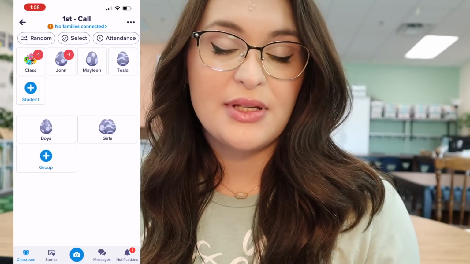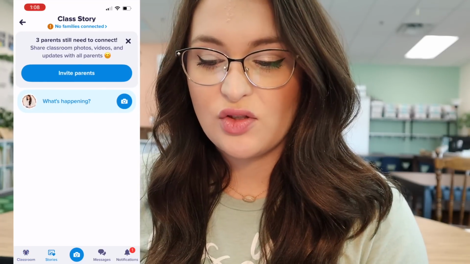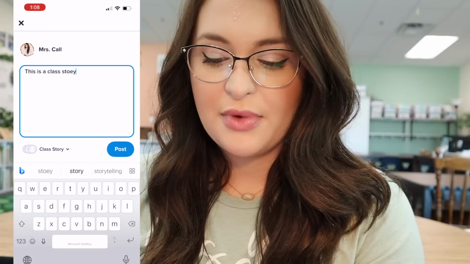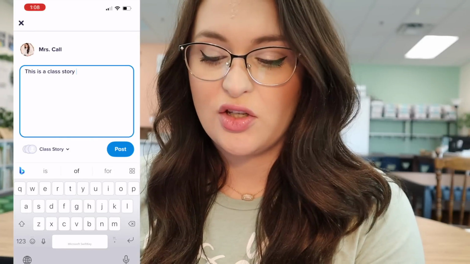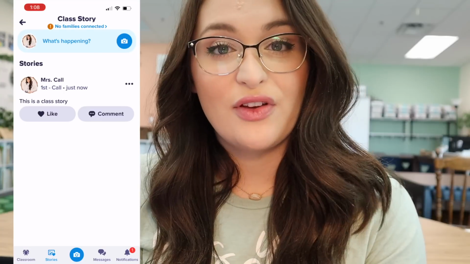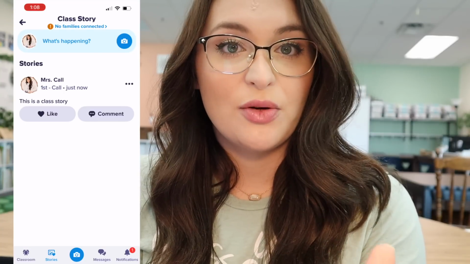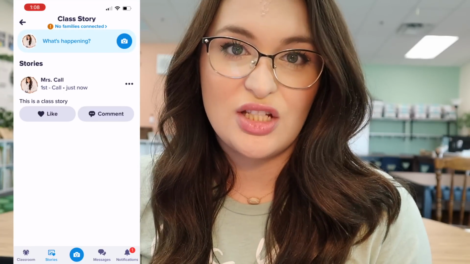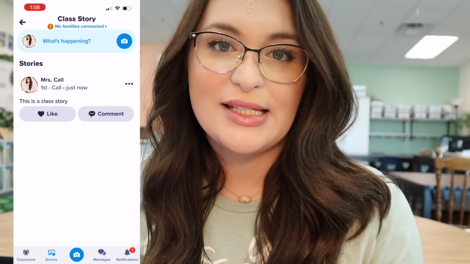The platform does look a little bit different on the parent side. If you go to the stories on your device, I'm gonna make a class story post just so I can show you really quickly. This is what your feed will look like, and the parents will see all of your posts here, and they'll get notifications for the points that their child is getting or losing.